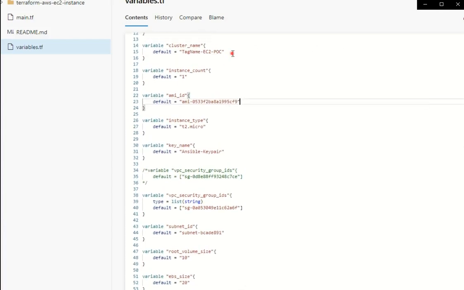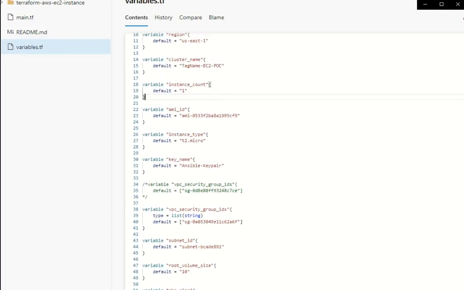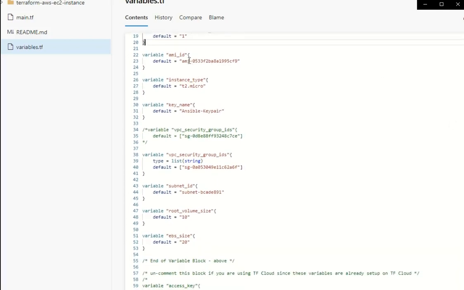So let's see, this is just the tag name. Instance, this is the count, how many instances we want to provision. By default, I just use one, but we can still spin up 2, 3, 5 instances in parallel, which is nice. So we don't have to do one at a time. And let's see the AMI ID. I just grabbed this from the marketplace, or you can go to the EC2 dashboard and grab an AMI ID. So I'm using this AMI as a base.